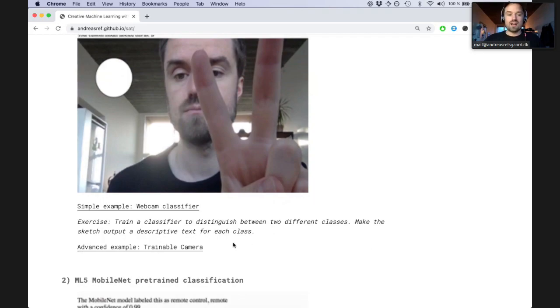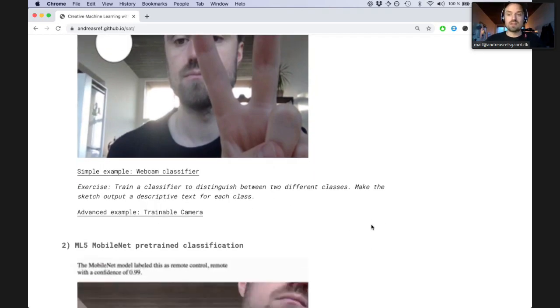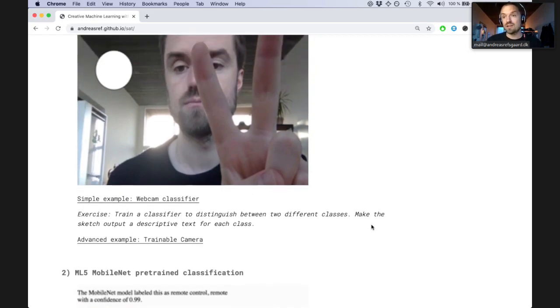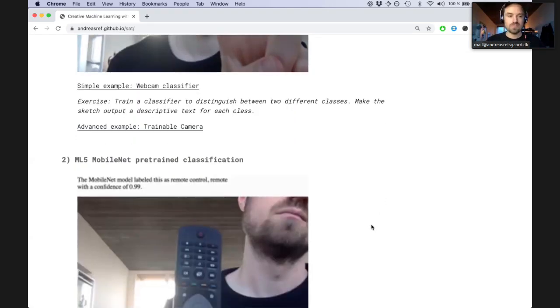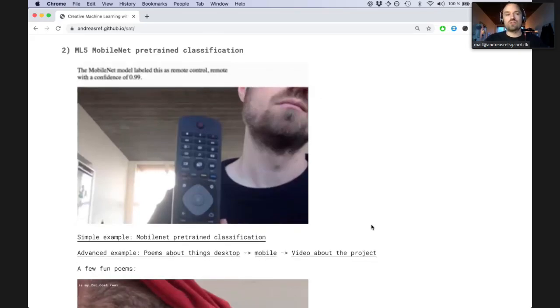And then once we've done that, I'll show a bit more advanced example where I built a trainable camera feature on top of that. So we actually have a camera that we can teach when it should take a picture and when it shouldn't take a picture. After that, we're going to have a look at a network that has already been trained to classify 1,000 different categories. It's called MobileNet. It's not super accurate, but it's kind of fun. And there's a lot of fun in also some of the misclassifications that it can do.